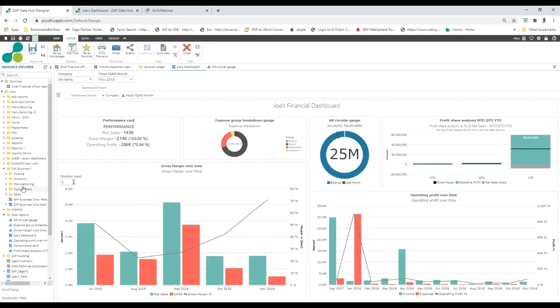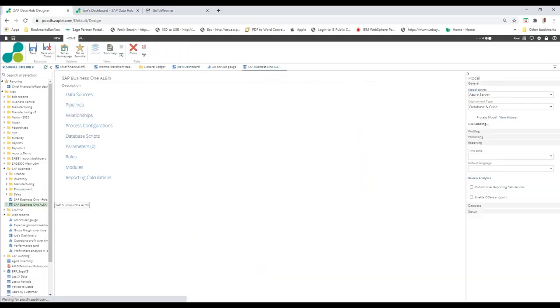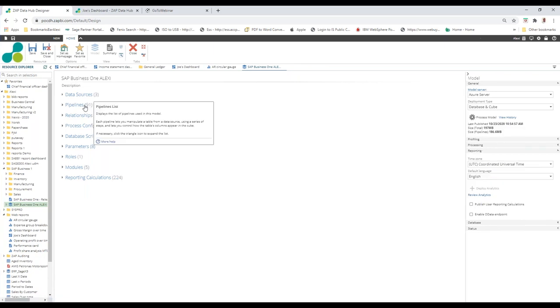So out of the box, when we connect to your SAP Business One, we have 91 different pipelines that will come through into the model, and we apply logic that basically gives you this out-of-the-box feel with all these reports. You can still go and edit and change the way that you would like to see the model, and it's quite flexible from that side.